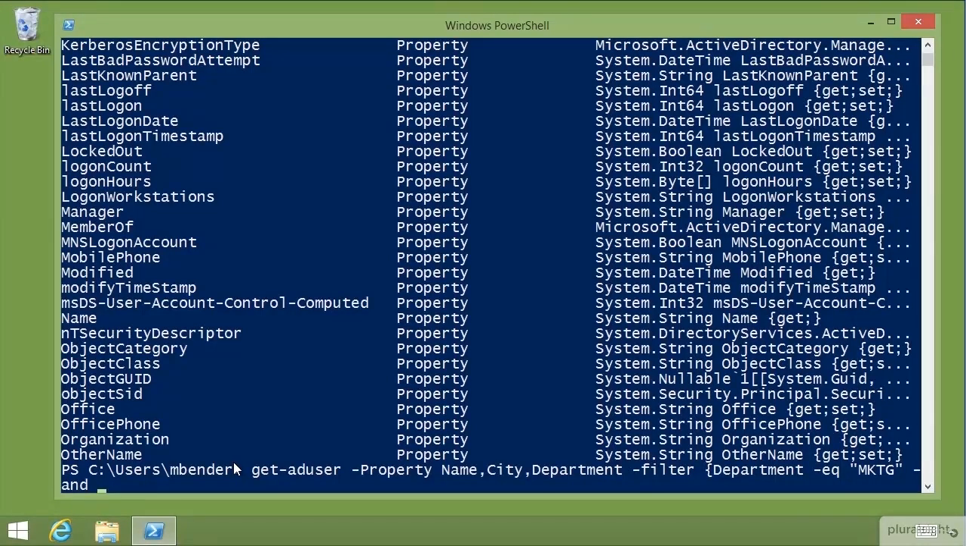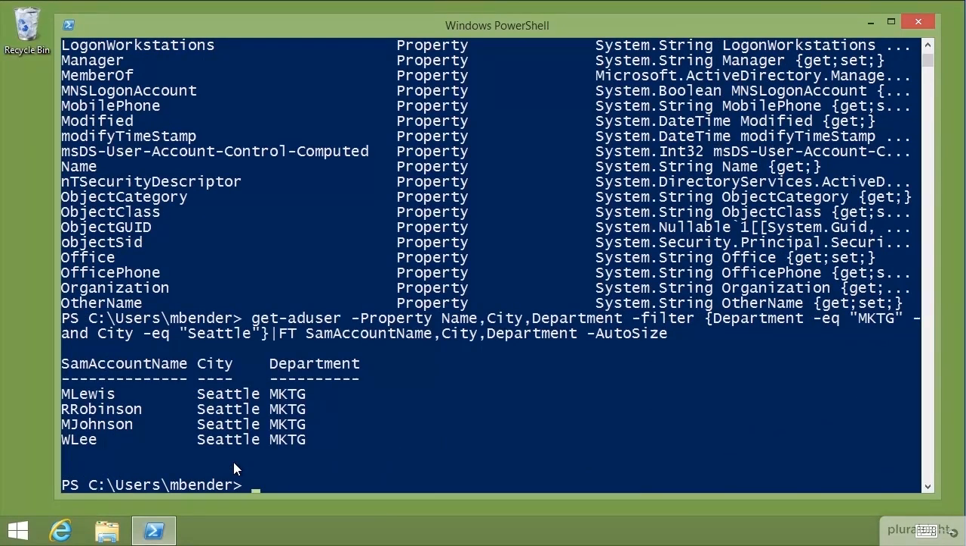You can use -or if you want to do that as well. So a lot of different things you can do with that. And then we'll put in city -equals Seattle, close curly brace. And then we're going to do a Format-Table. And I just want to see the SAM account name, the city, and the department. And we're going to auto size that just so we get a nice view. So there we go. So we got our nice list. We see we've got 4 employees that are located in Seattle that are part of marketing.